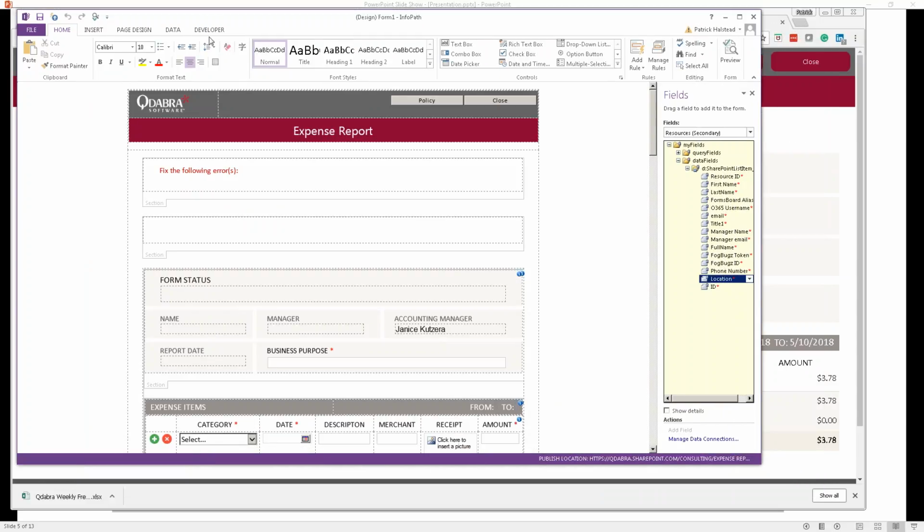Oh, I forgot. There's one more demo I want to show you. Before I do the next demo, take a look at this resources tab on the right here. You can see that I've got this location field, ID, phone number, and so on. We're pulling data in from a resource list. So I'm going to close this, and oops, I didn't mean to hit help.